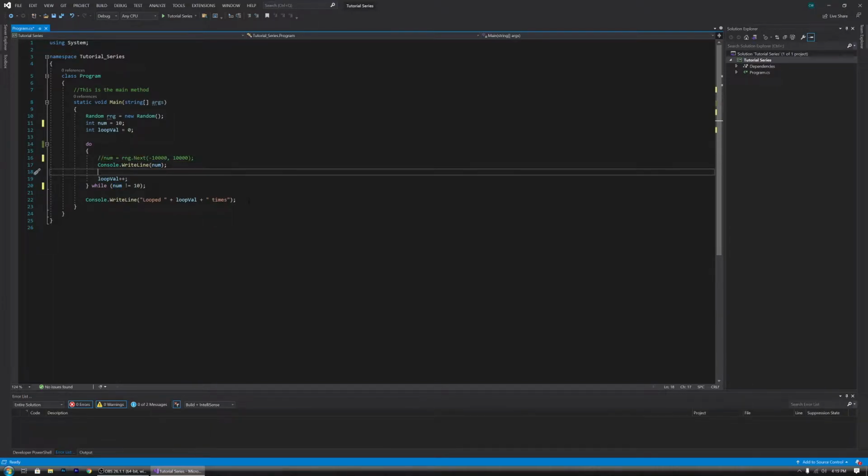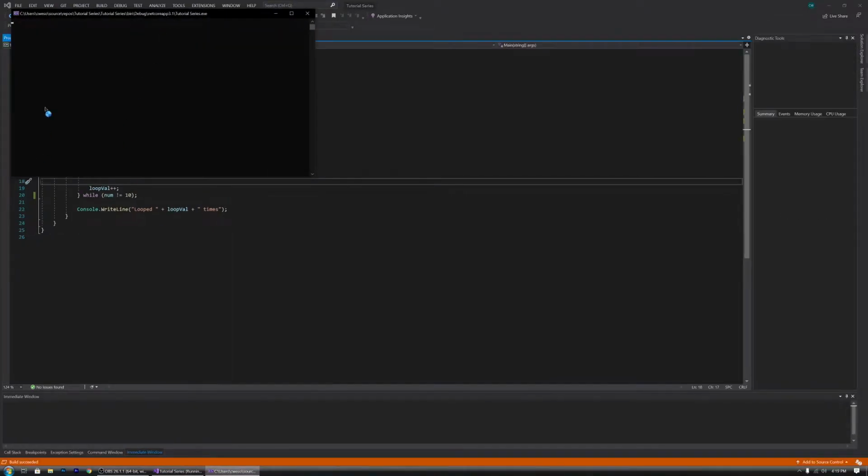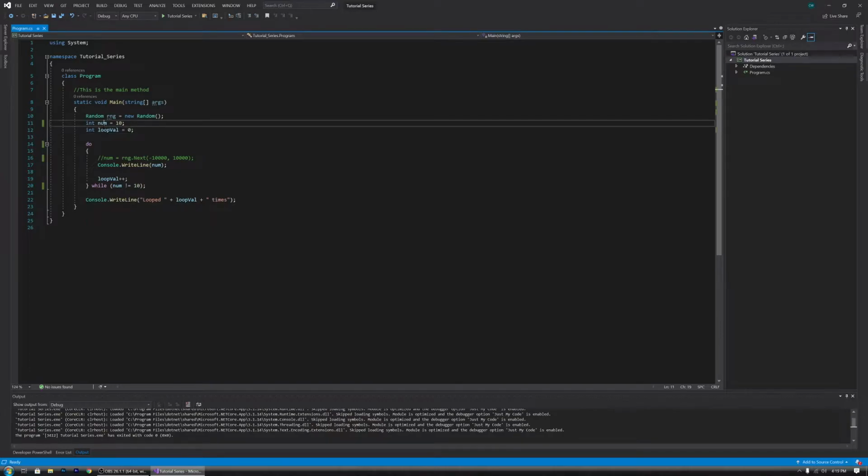so that we don't get a random number. And we're going to show that this is going to go through once no matter what. Loop val, the looping, the plus, is still going to go one time. Unlike a while loop, where if we set num equal to 10, it is going to just skip the loop. It's not even going to go into it. It's not even going to loop at all. Loop val would be 0.